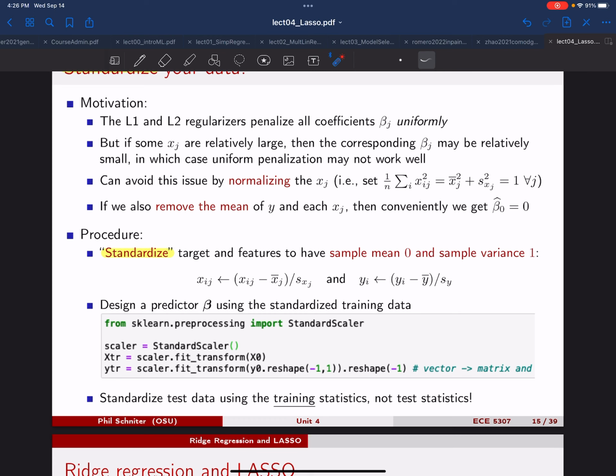Okay. So there's one other important thing: this procedure is for how we standardize our training data. When you want to standardize your test data, once you standardize your training data and train a model on that standardized data, it is expecting that all the data it sees is standardized. And so if you didn't do anything to your test data, it would work terribly. So you have to standardize your test data.